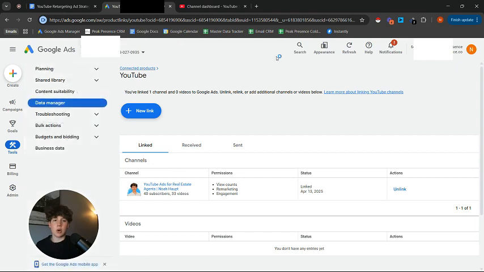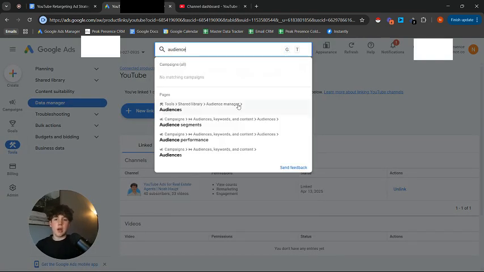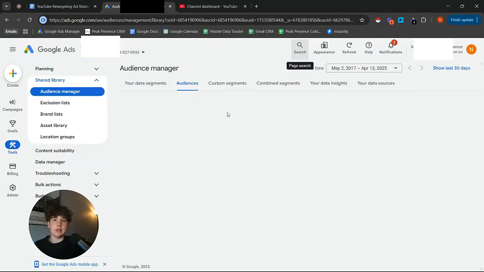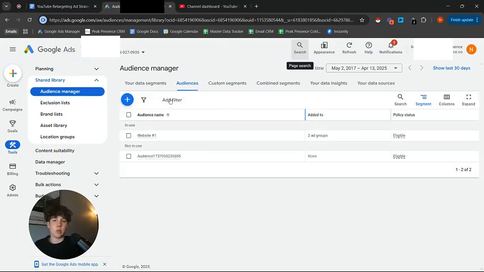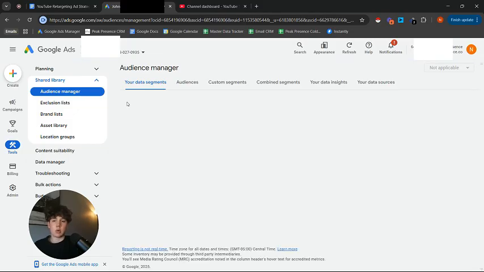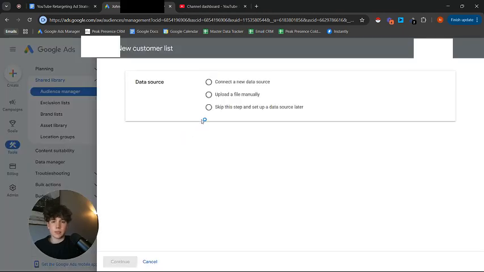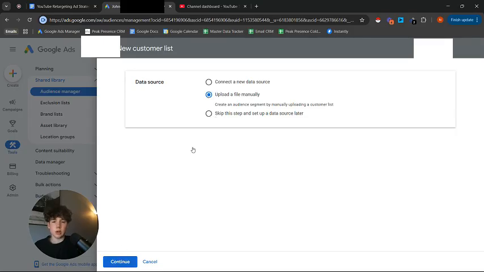Now, the other one we want to do is we want to upload a custom list. So this would be where you would upload a database of any leads, any previous clients that you have that you want to stay in touch with. So we're going to go to your data segments again. We're going to click the blue plus. We're going to do a customer list. And then from here, you're going to upload a file manually. So we're going to click continue.